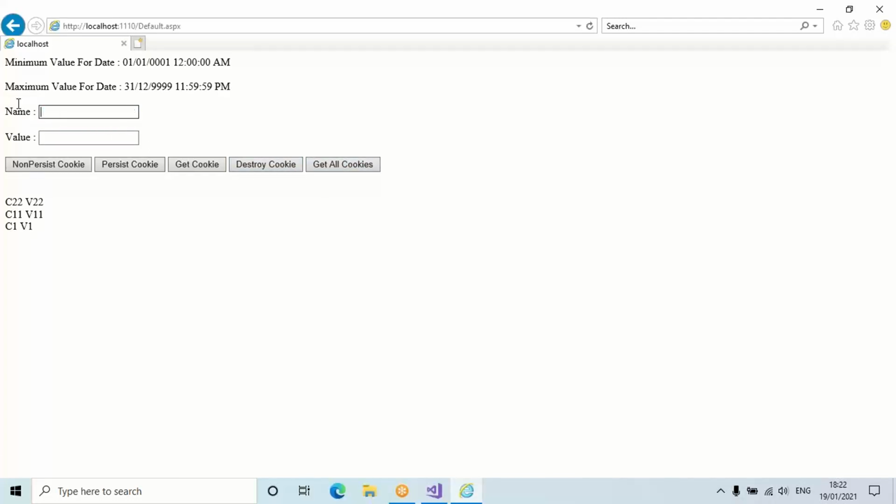Now what you want to delete is C11. I want to delete C11. Okay, destroy. Now if I again say C1 get cookie V1. Okay, if I say C11 get cookie, yes, it's gone.